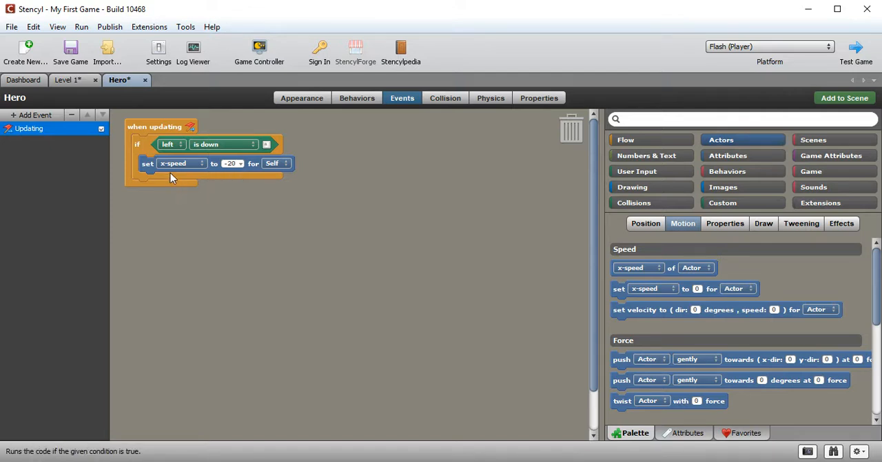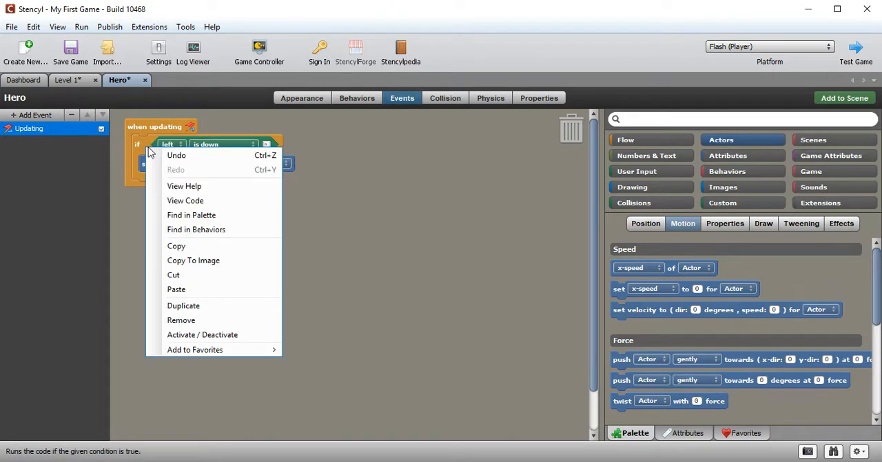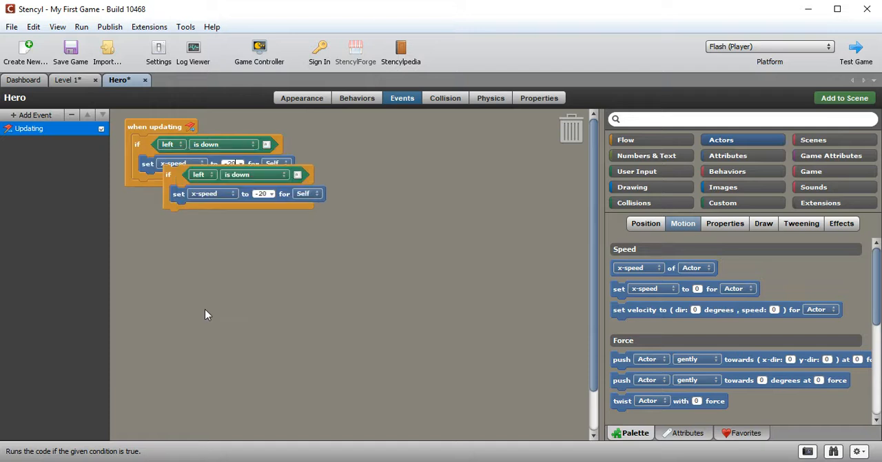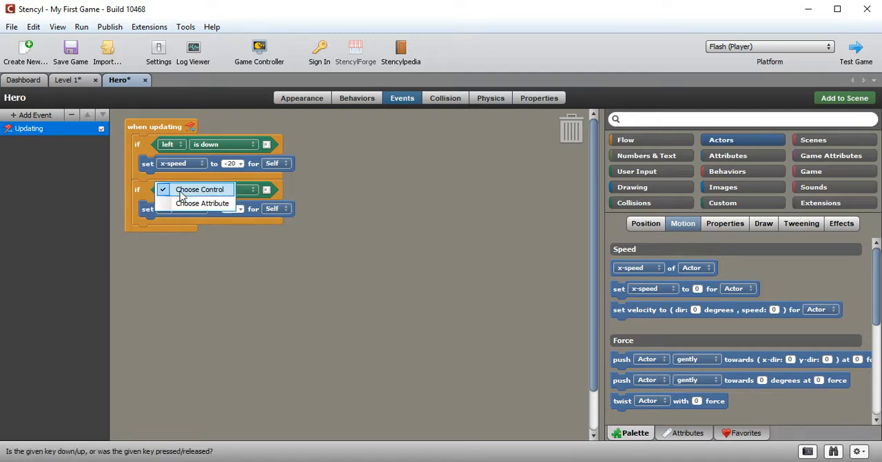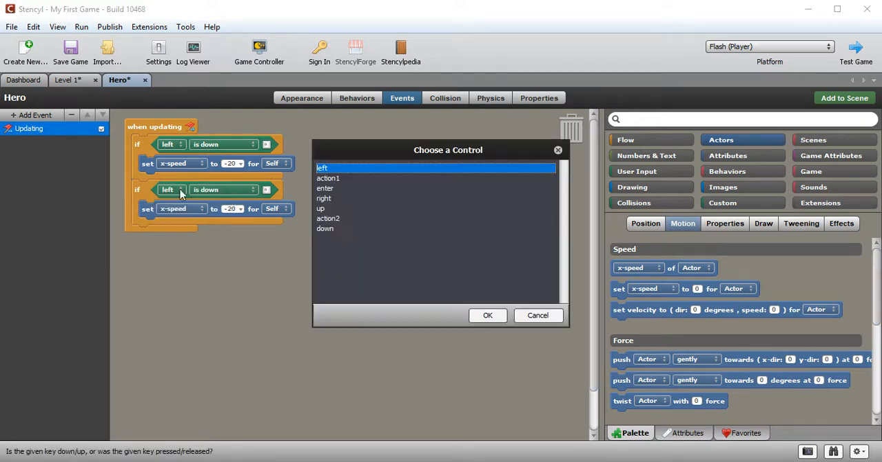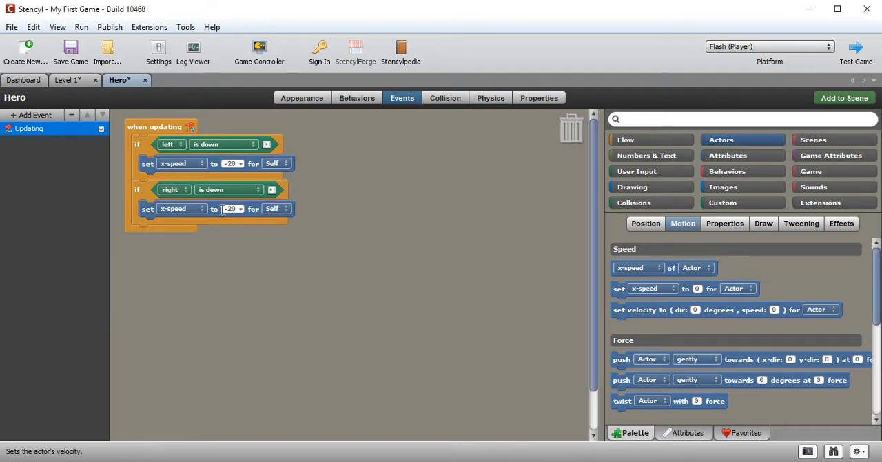Next, I'm going to look at moving my character to the right. So I'm just going to right click on this and say duplicate. Okay, and then I'll just copy that piece of code. That'll make it much easier for me to just change this one now to the right key. And instead of a negative 20 there, we just want a positive 20. So let's remove the negative sign. Okay, so that's left and right sorted.